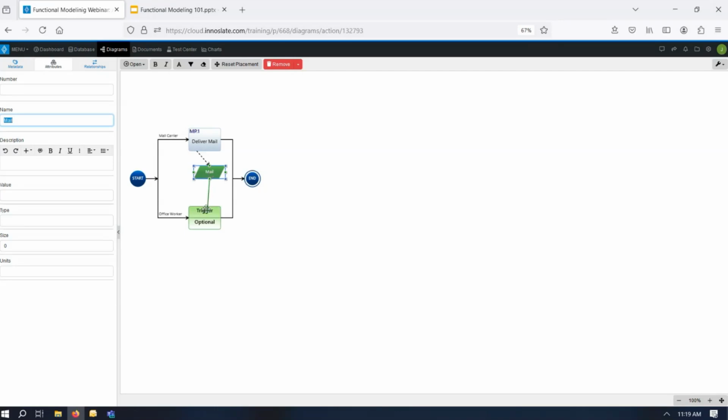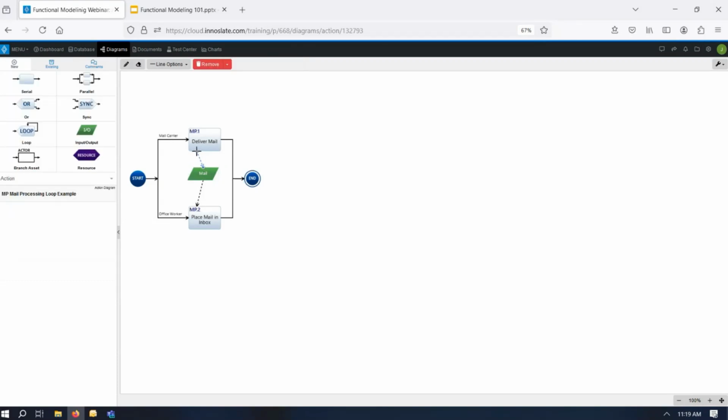So I'm going to go down here. When I float over top, I get an optional or trigger. If I set the optional, it'll be gray. If I set the trigger, it will stay green. Green indicates that it is being used, and that action down below, in this case MP2 place mail in box, cannot execute until after the mail has been received. So it's waiting on that IO before it's going to run.